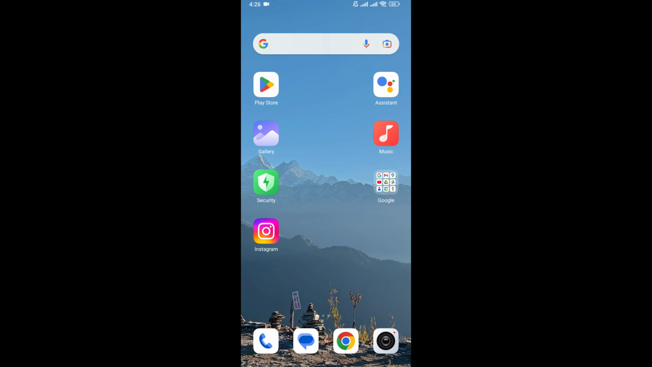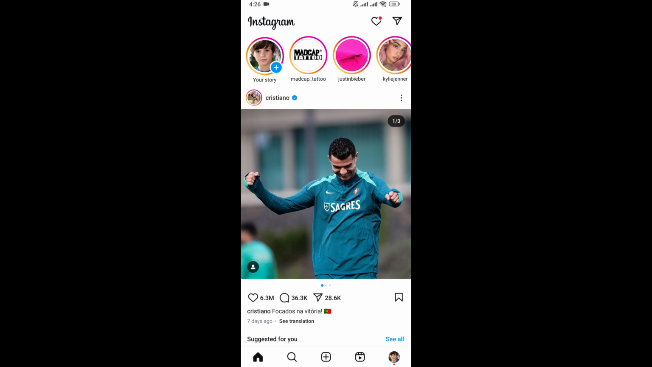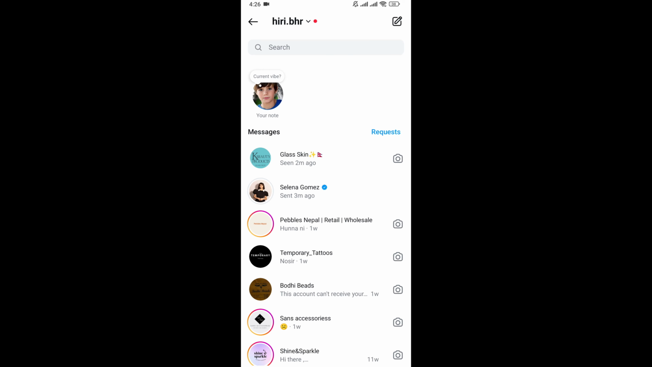So on today's video, I'm going to show you how to change the theme chat of Instagram. So let's begin. First of all, open your Instagram application. Now swipe right to go to your message. Here, select any of the person whom you want to change the theme of.